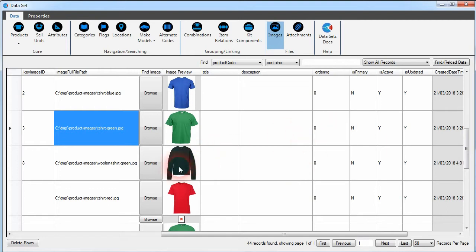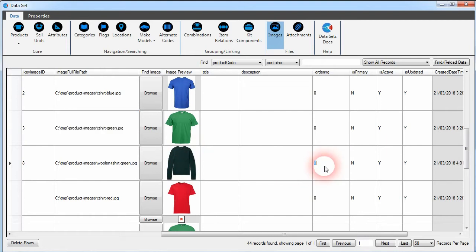So I might want this darker green t-shirt image to display before the lighter green. So if I set this a value of 1, and then I set the other image to the value of 2, then we're saying that this has a lower value, so it is going to be more important, because the Todex platform will order images from the lowest value to the highest value within the ordering field here.